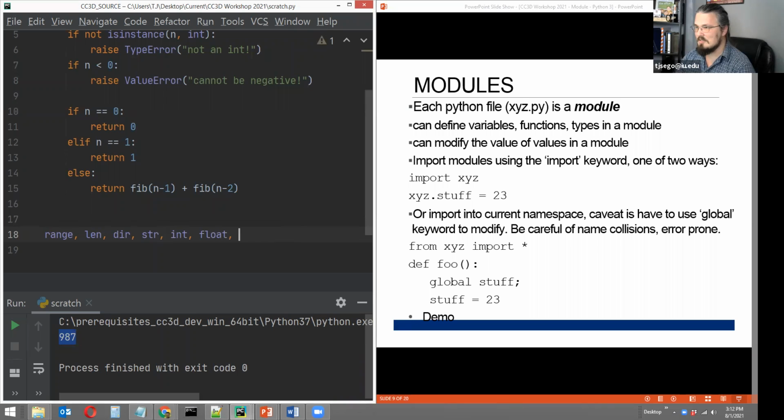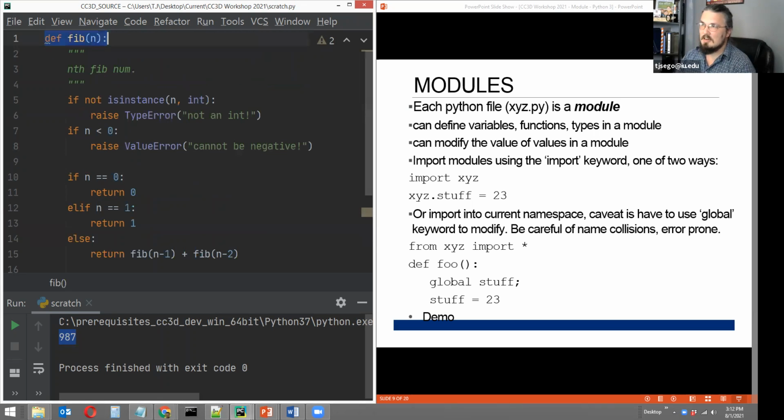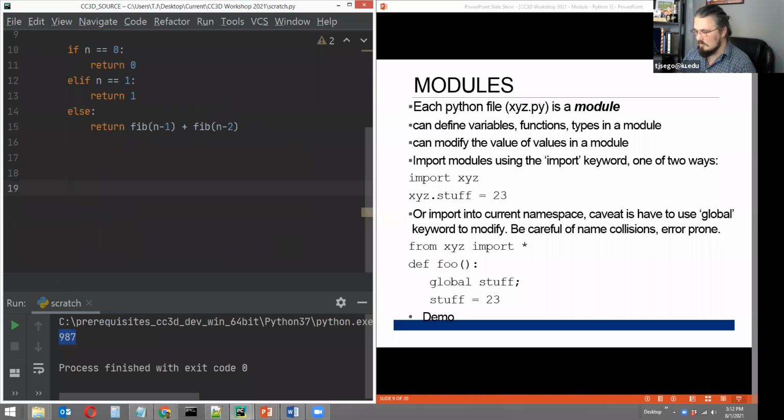What about other stuff? Say something that I wrote that you would like to use in your script, or say something that's distributed in your Python environment like Tellurium. Import Tellurium as TE. Many of you have been looking at that line at the top of your Jupyter notebook since this morning. And this is done through modules.